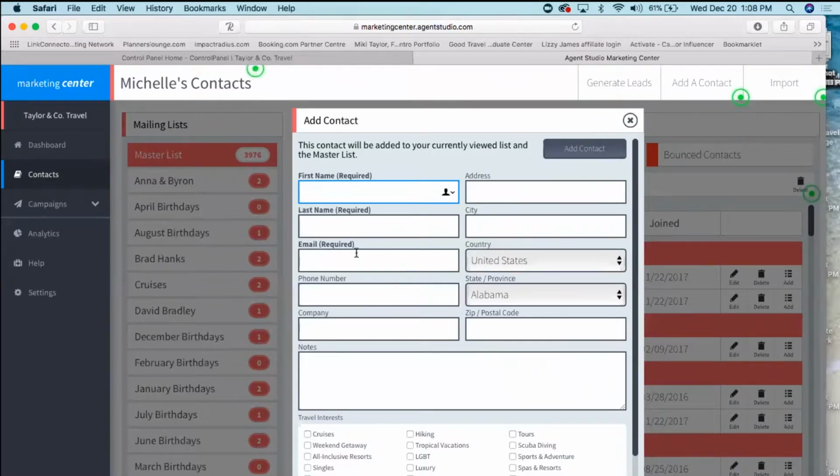If you notice, there are only 3 fields that are actually required, and that's the first name, the last name, and an email address. Now, I had somebody say to me, well, what if I don't have their name, but I have their email address? Well, you can't add them unless you have the first and last name.